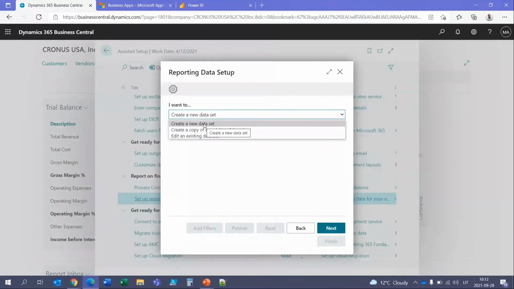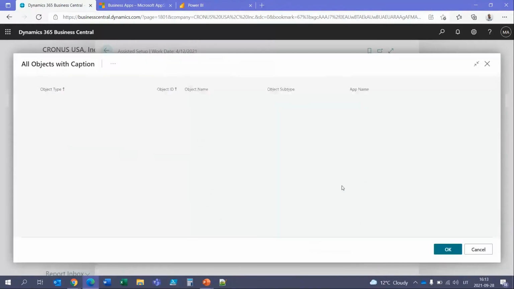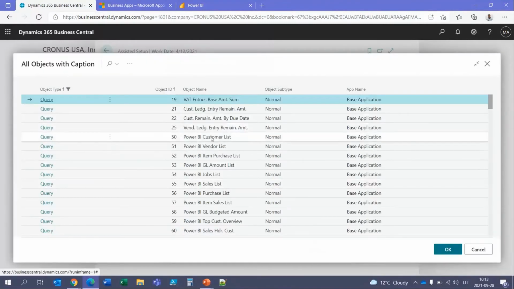As you have seen in the slide, you can create a new data set, you can copy it or edit an existing data set. So if I would like to create a new one, of course, I need to find a name for it. So it will be any name. I won't create it now. The important thing to understand is whether your data source will be a page or query, and you need to choose your object. So it can be any.